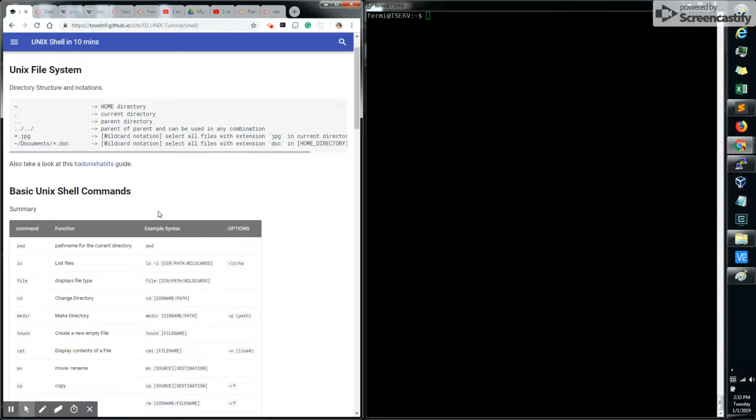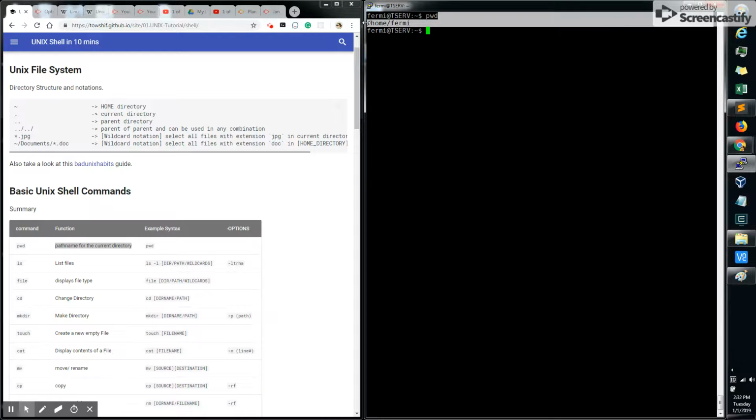Now let's look at some of the commands for the Unix or the Linux shell. The first command is pwd. What this command does is it displays the current working directory. So let's type in pwd, and this tells me where I am exactly. Whatever directory you are in, it shows the full path of that directory.